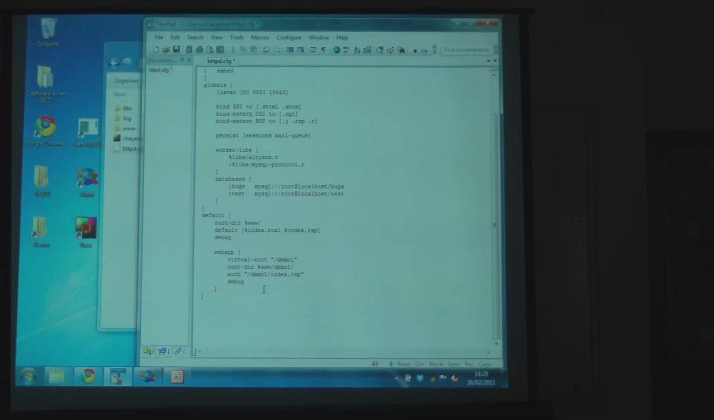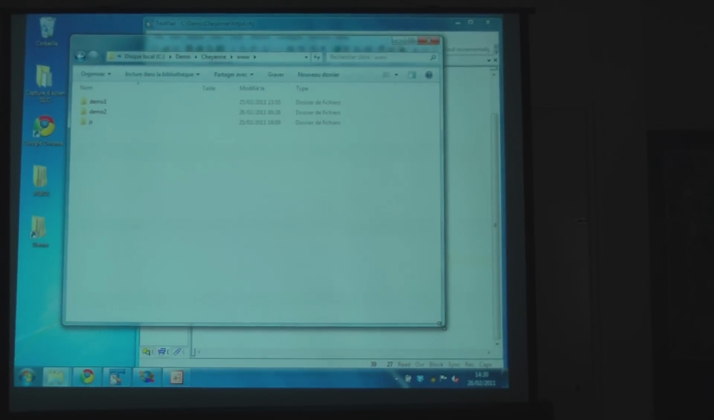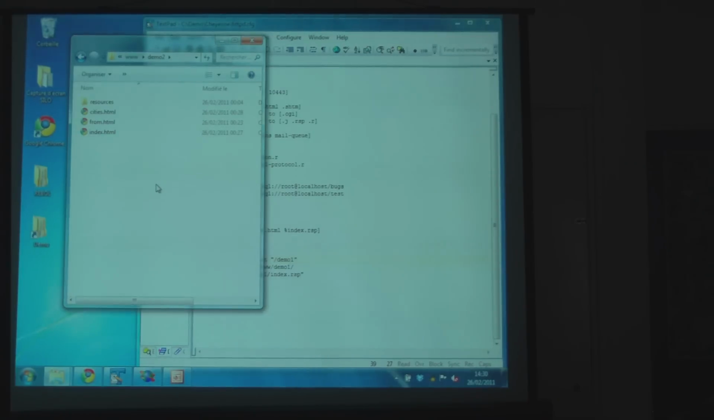So I'll start with this configuration, but I won't use demo 1, which is the fully working demo version. I will start with another version, which is demo 2, which contains no code. So the goal is to add the code to these simple templates to transform them into some dynamic pages and later into a fully working but very simple web application.